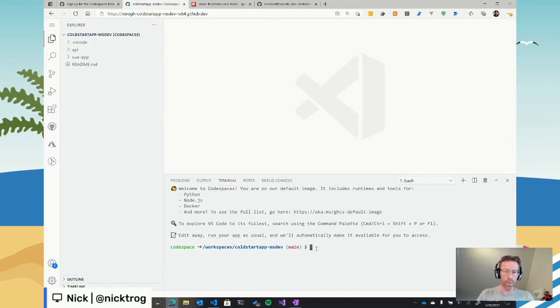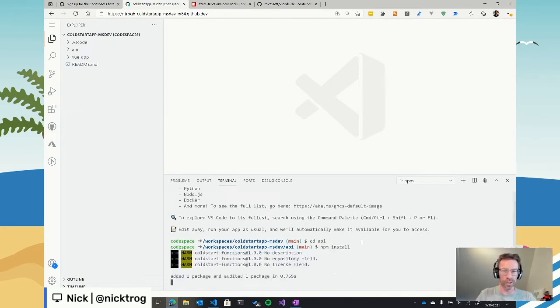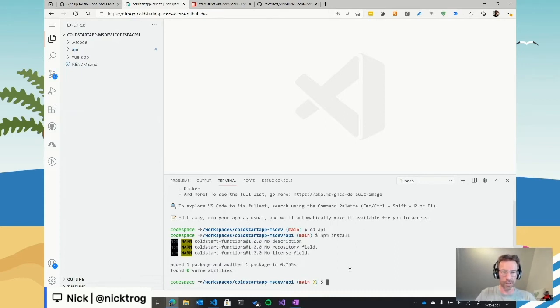So in here, what we have is also our terminal window. So what we can do here, if we want to run this application, so let's say I want to run our API, go to the API folder in Azure Functions, and I do an npm install. I want to get all the dependencies. So it's installed all of the dependencies, and then I do an npm start.